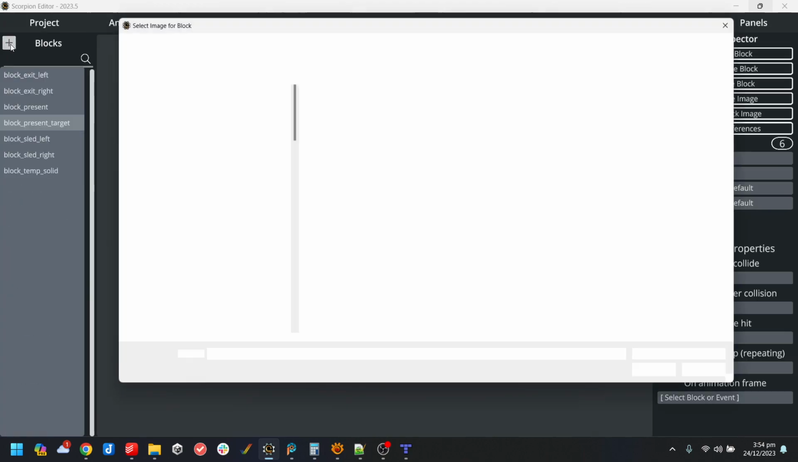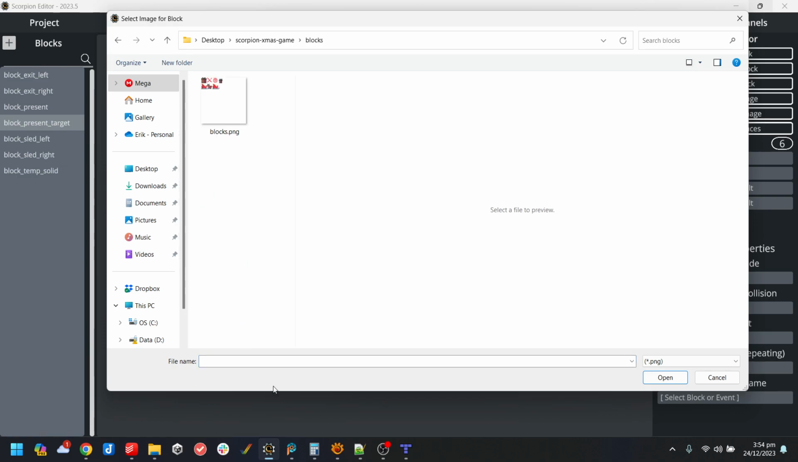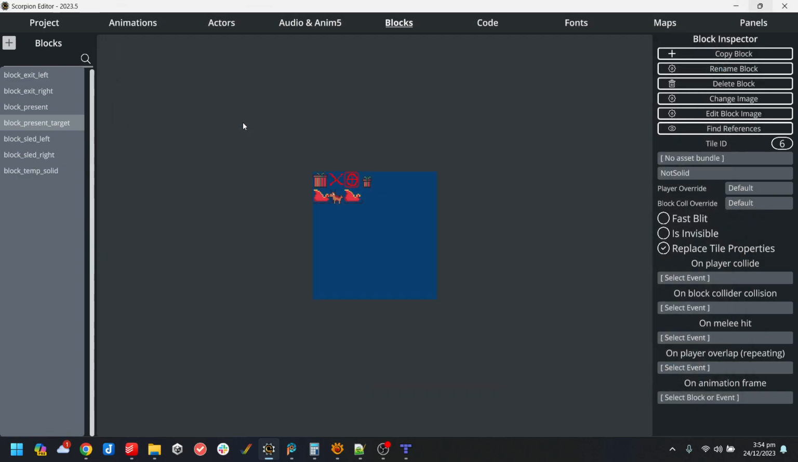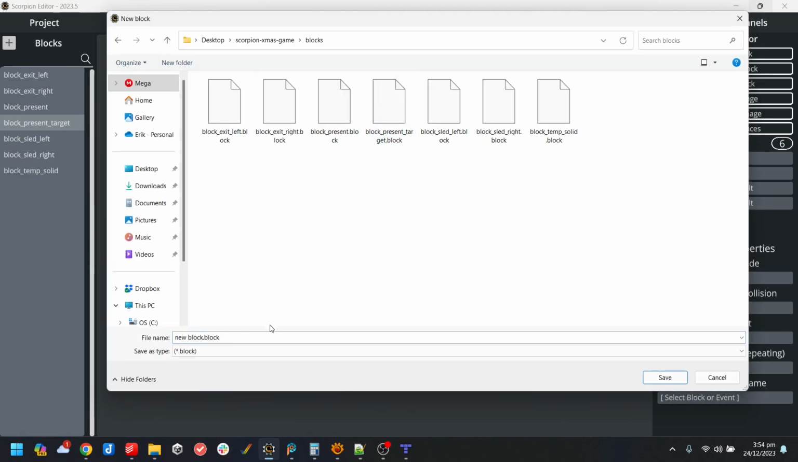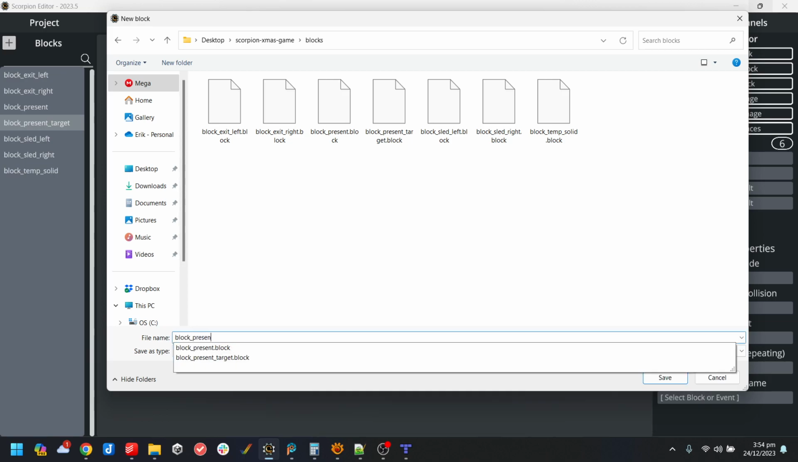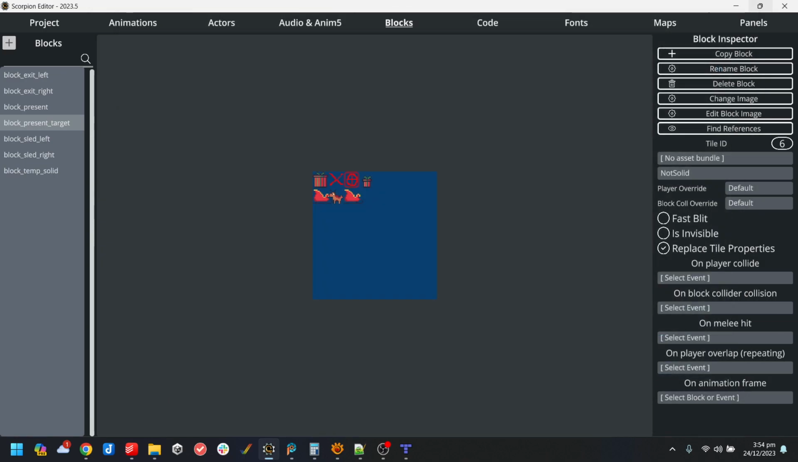Oh no, still need to make our blocks. So this will be... and I'm going to go blocks, block present delivered. I'm going to make it a solid block, and the reason for that is so that it doesn't get replaced if I move something on top of it.